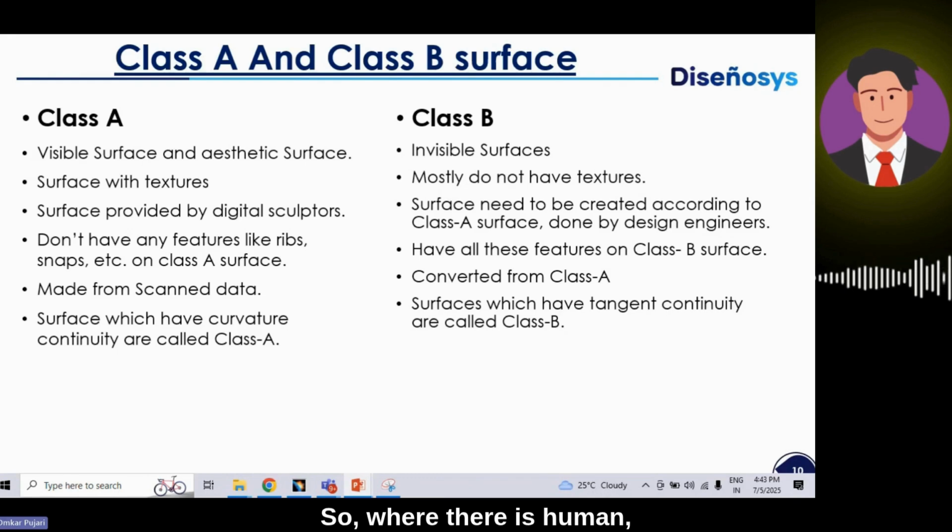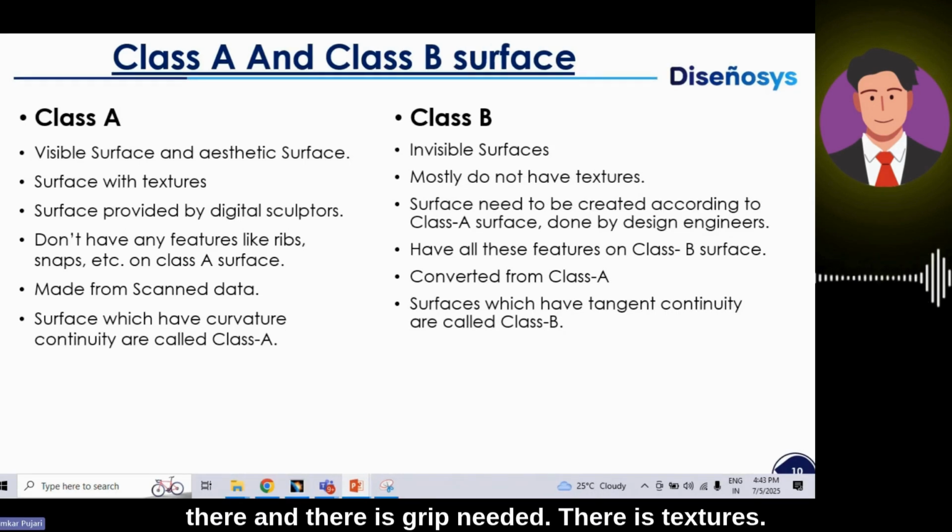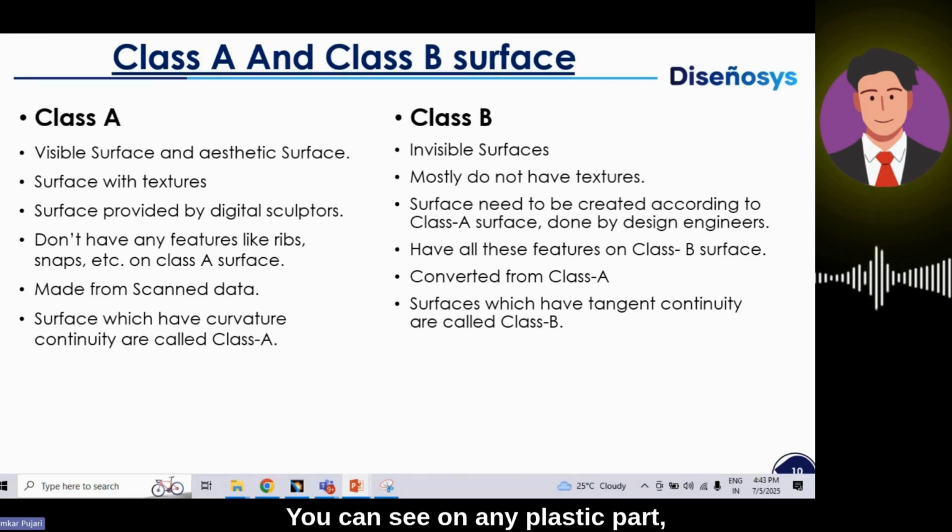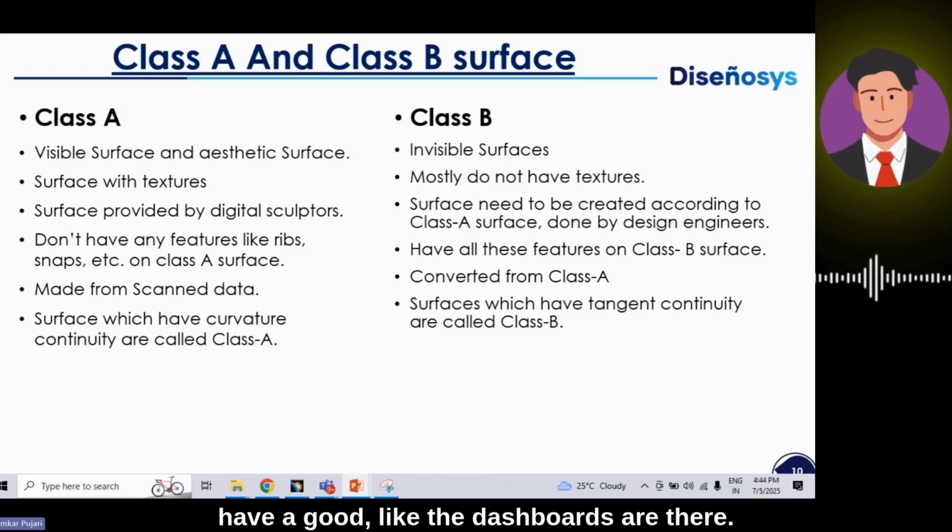Where there is human contact and a grip is needed, there are textures. You can see on any plastic part there is a rough graining, it is dotted, very fine dots, so you don't slip over it and you get a good grip. The dashboards are sometimes dotted as well. That is called grained surfaces.